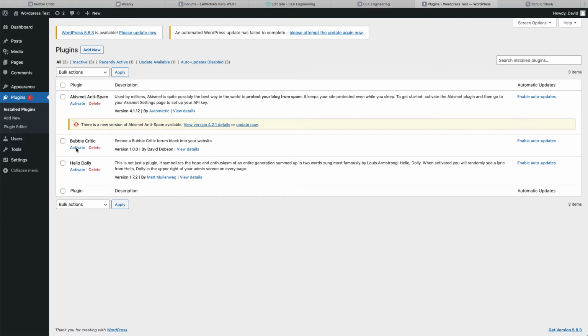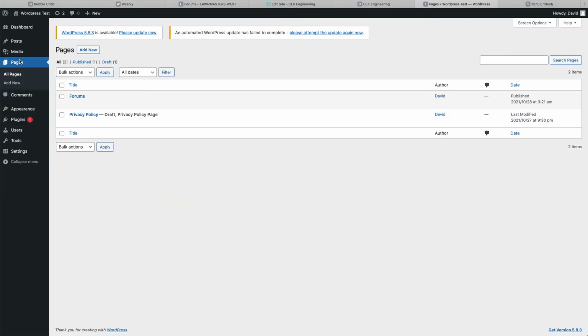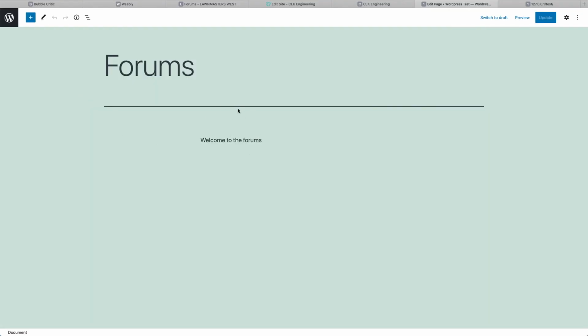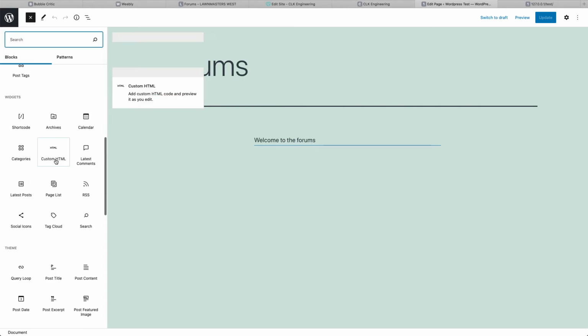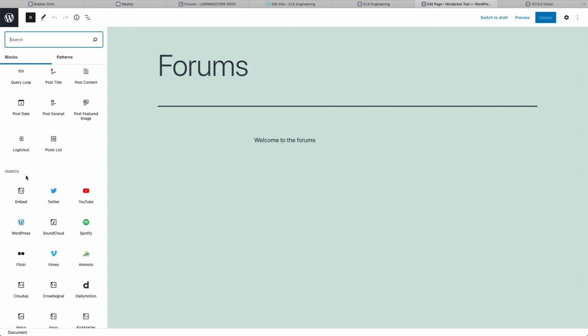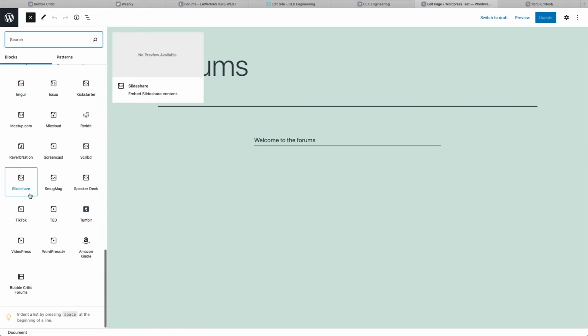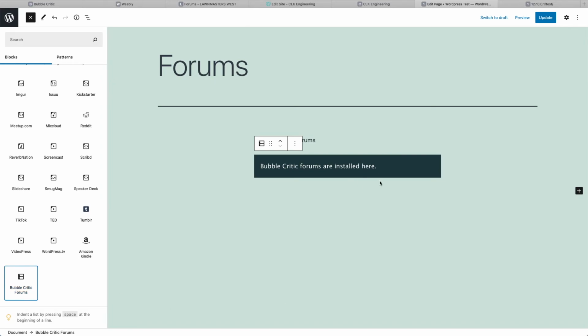We activate, and then go to the page that we want to install it. I have this forums page that I've made. It's just a real plain, simple page. And we just click on this plus button, and now we scroll down to this embeds section, and it should be the last item here. Here we go, Bubble Critic Forums, just click it, and now it's installed.